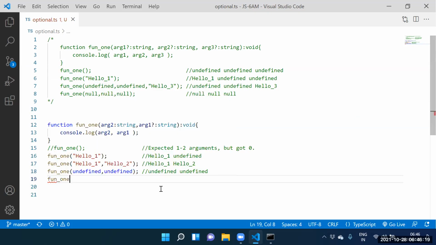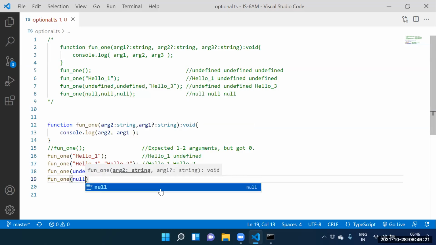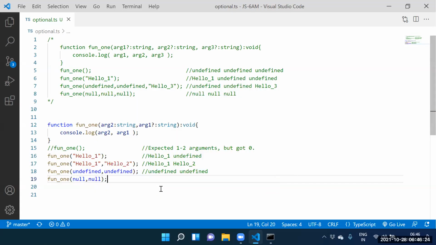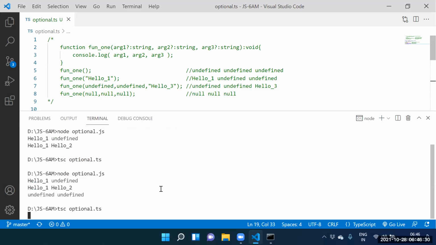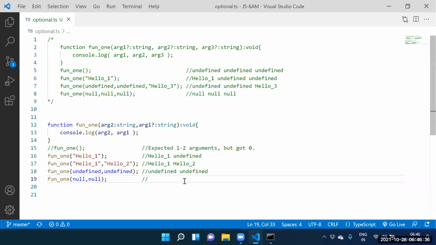Guys, see this one again: function1 of null, null. So what is the answer? The answer is null, null. Now we are able to see the answer: null, null.